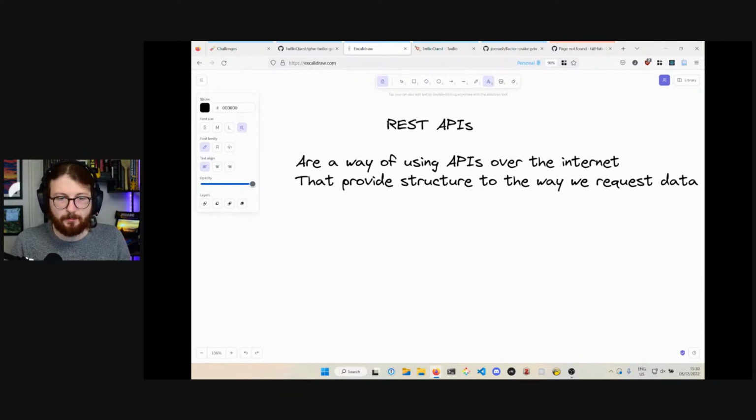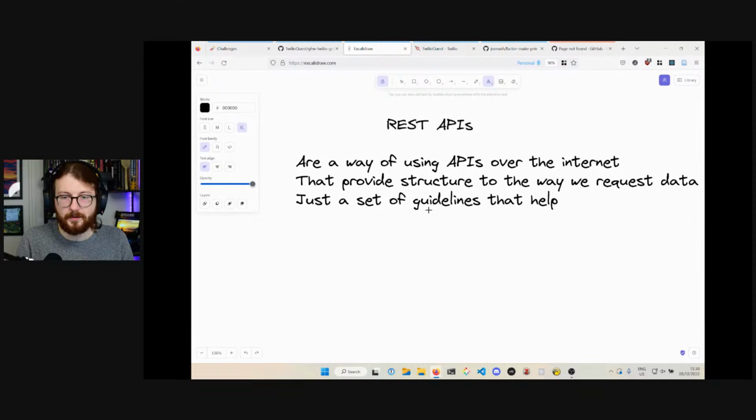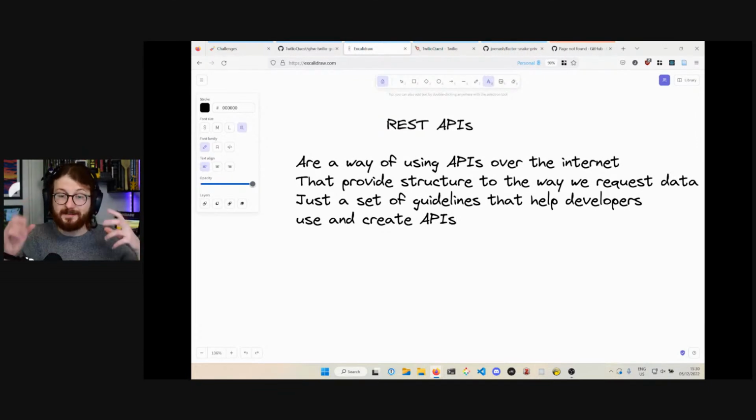So this is the most important thing about REST APIs, which is that they are just a set of guidelines that help developers use and create APIs. And I really want to make this super clear because people see REST, and REST is an acronym, and they think it's, you know, a really clearly defined thing.